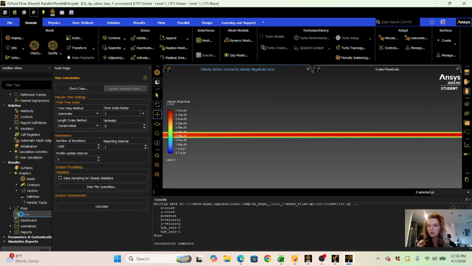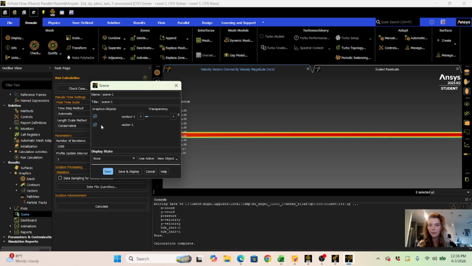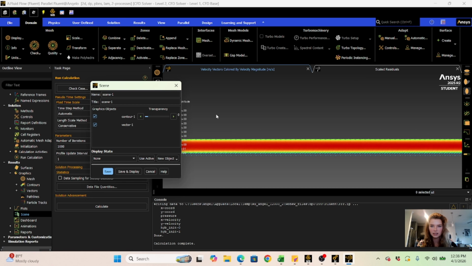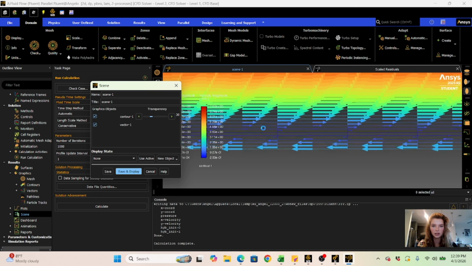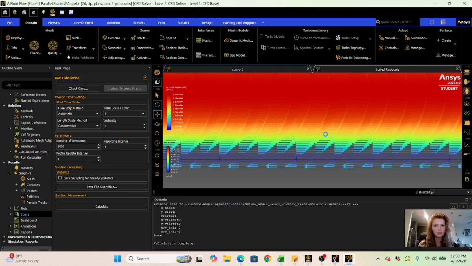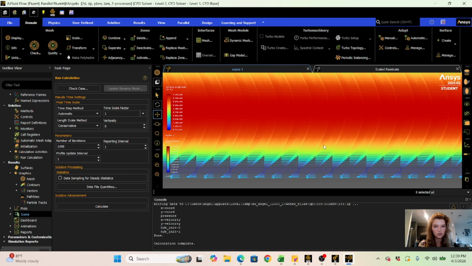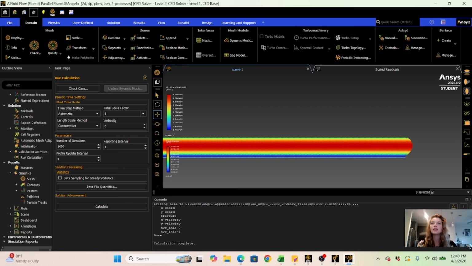Right, and now we're going to go to scene, and we are going to compile both of these together. Maybe halfway. I think that's pretty good. Alright. I'm going to go ahead and take a screenshot of this right here. The next part of the project says show pressure contours.